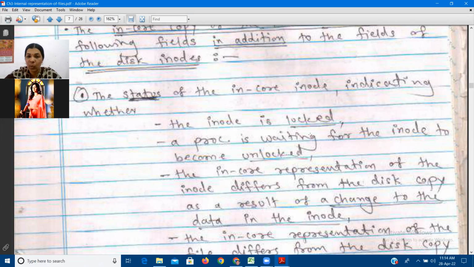So whenever inode is accessed, either for reading purpose or writing purpose, it will be locked. So the first status is inode is locked. Either it will be locked or unlocked. A second status, a process is waiting for the inode to become unlocked.